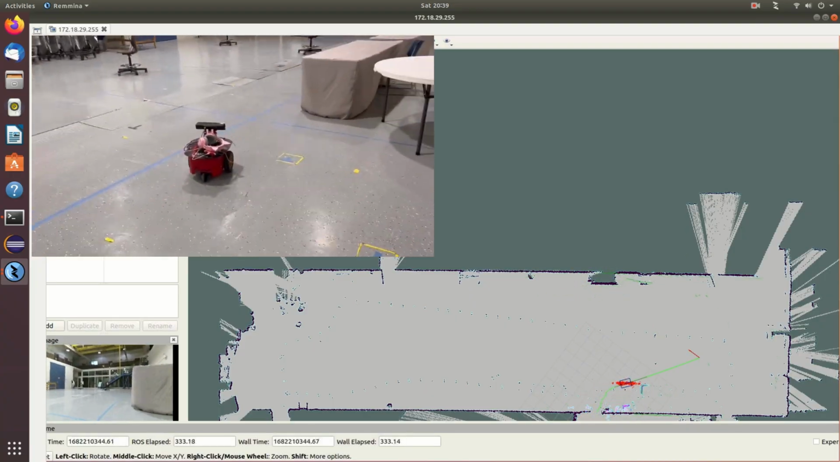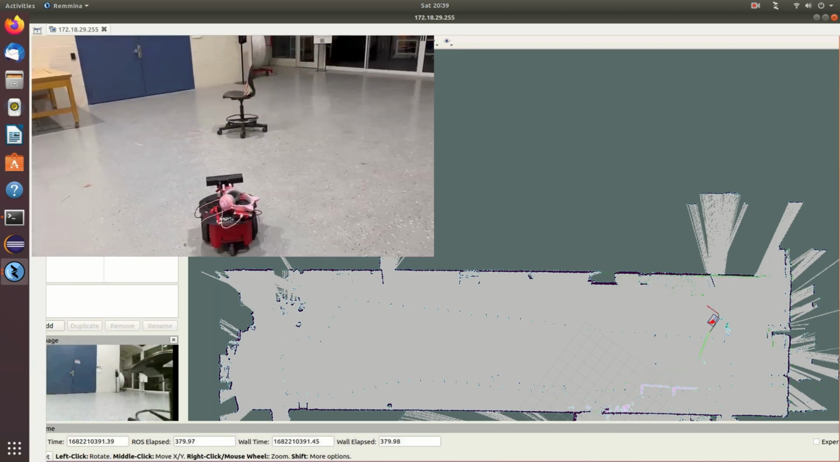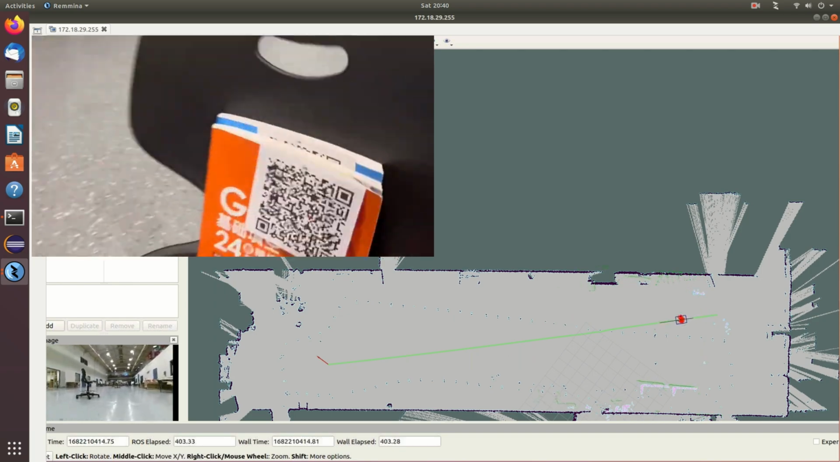Here is the navigation part. As you see, the robot will move to the target one by one, and finally go back to the initial position.